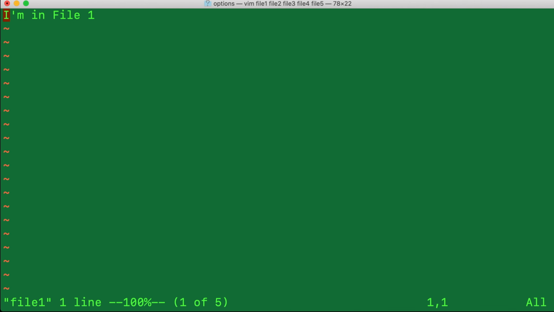And to jump into a certain buffer, we just have to specify the number followed by b. Let's say I want to jump into file 5. So I type 5 and then b. This will take me to file 5.